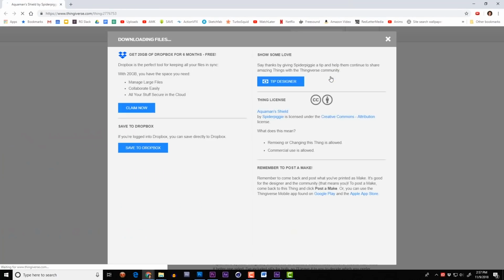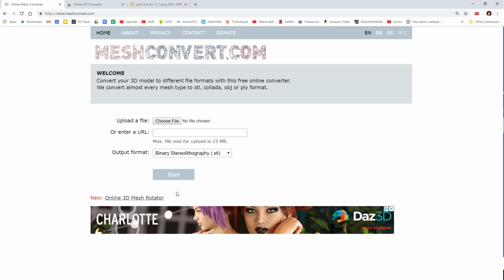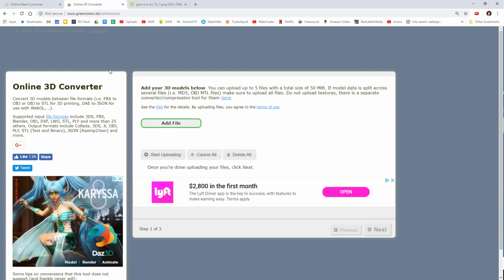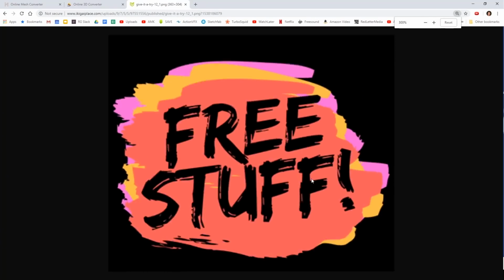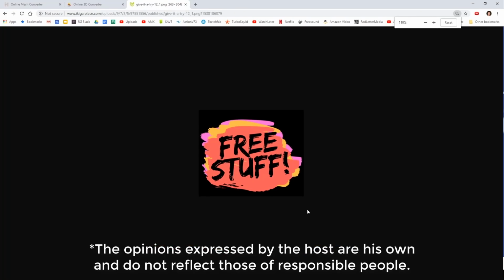I'll gratefully download this STL model and convert it to an OBJ in Blender, which is free. You could also use meshconvert.com or Green Token. Bottom line, there's lots of free stuff on the internet, everyone. Go grab it. Please browse responsibly.